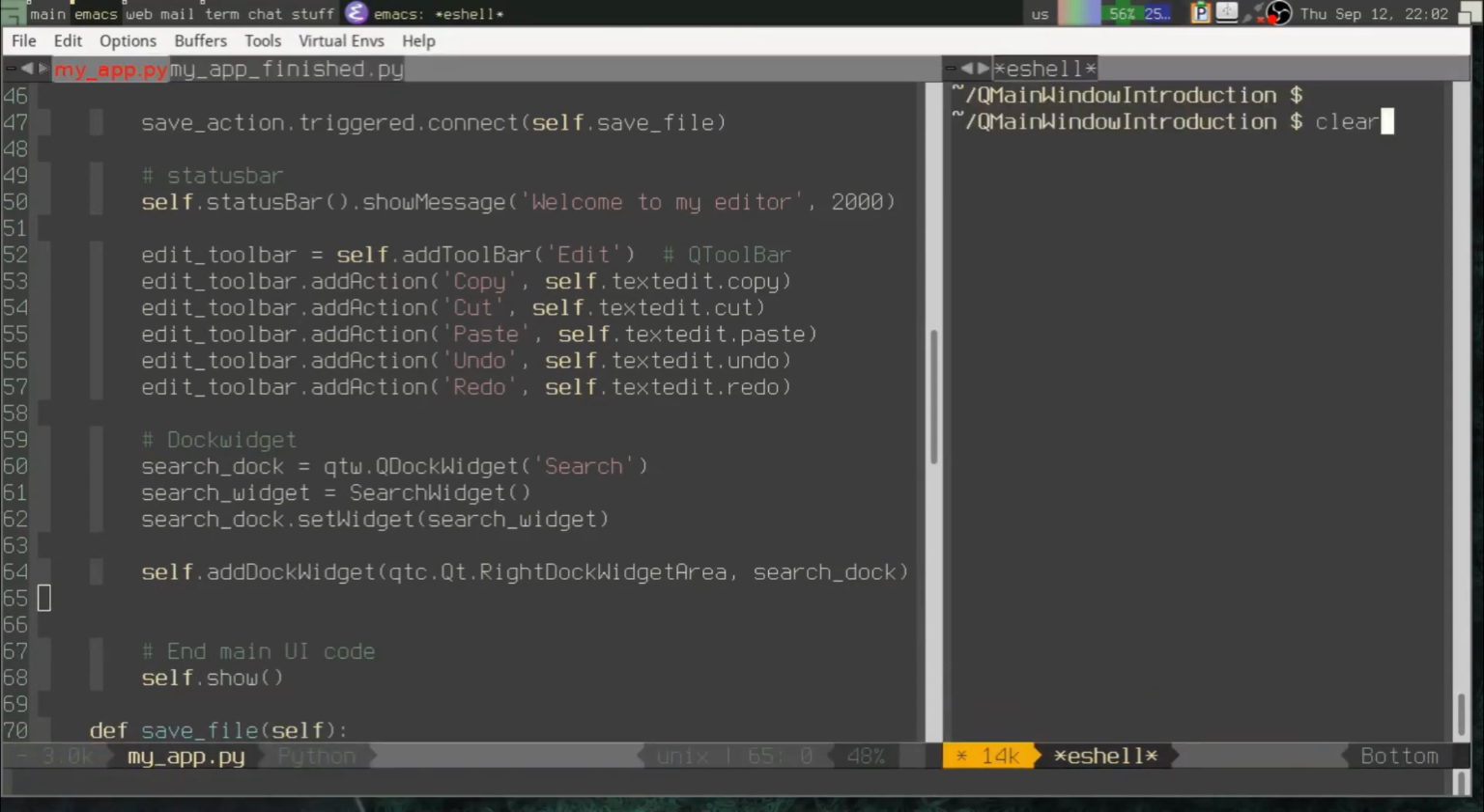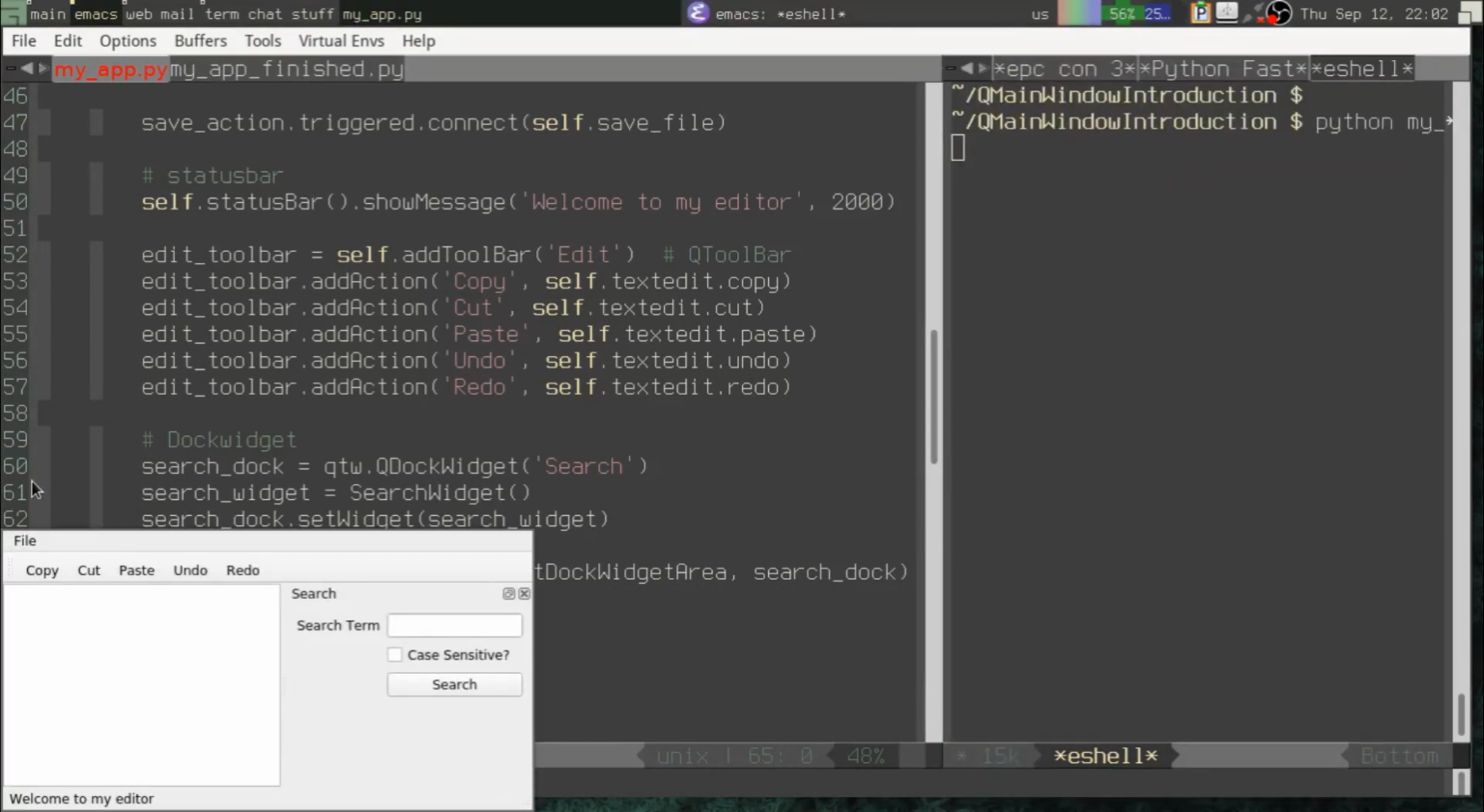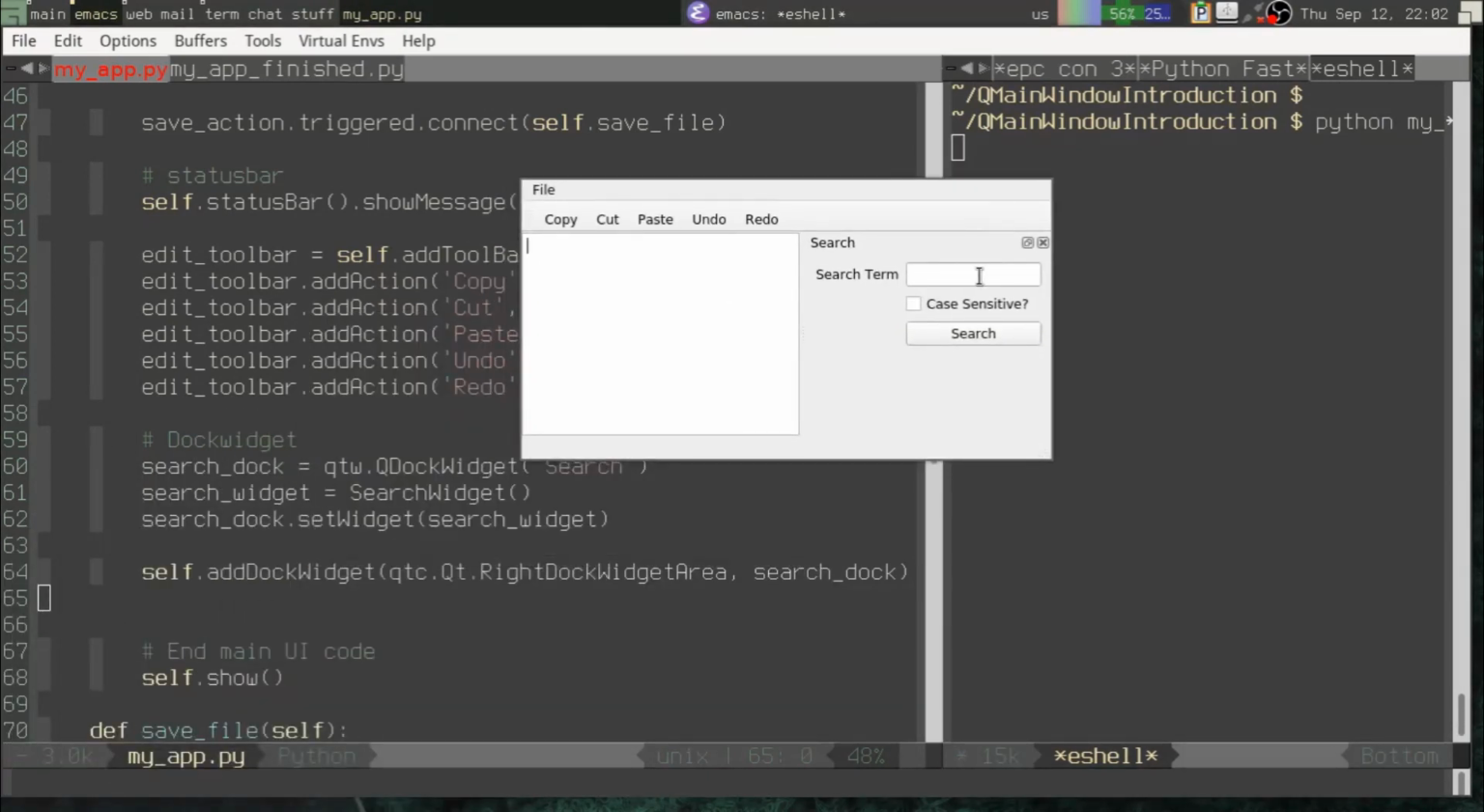So let's bring that up. And there you see, we have our search box. Okay, good.